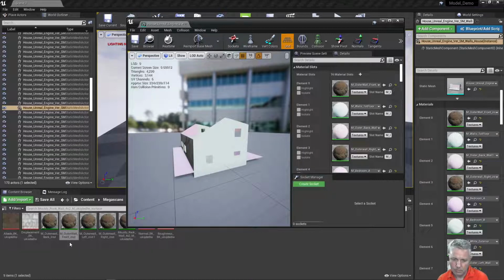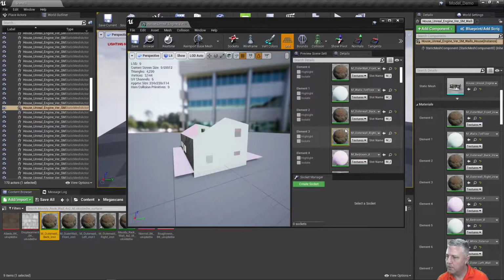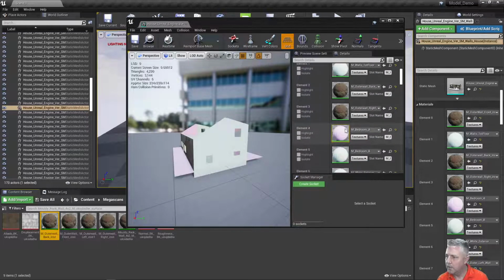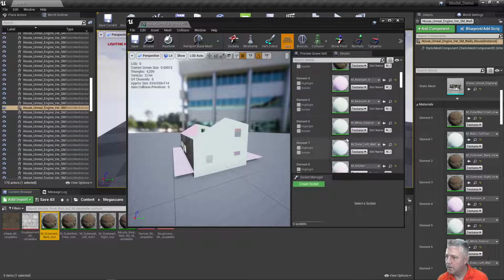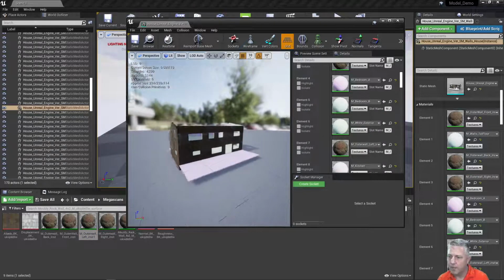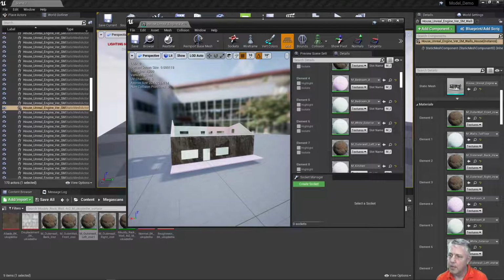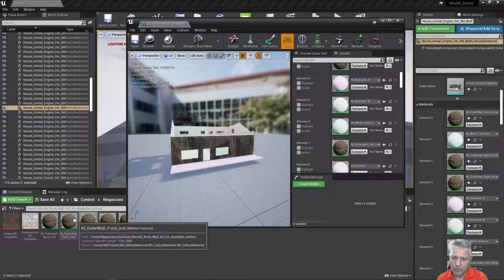So front, back wall. And where is my left wall? There it is. Oh, okay. All right, and there's my left wall. So now everything has some textures on it. We're going to go ahead and open up the front one. We'll mess around with the front one first.